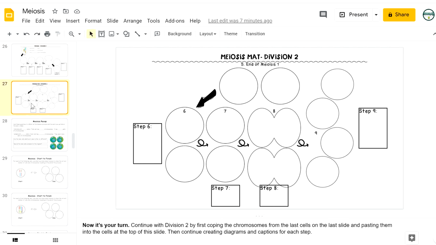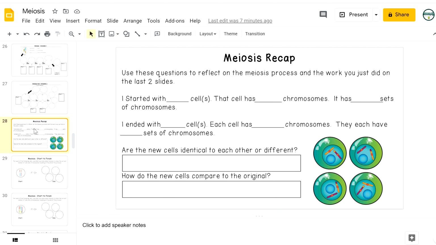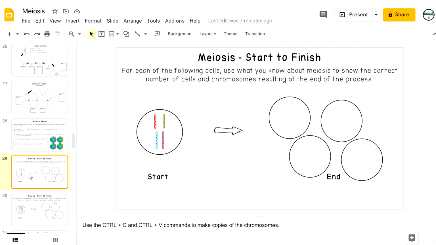And then division 2 is on the second slide. They've also got some follow-up questions here. So thinking about how they started and how they ended, and were they the same or different, and how does it compare to the original cell. So really getting to the heart of what's the purpose of meiosis. Finally, again, emphasizing what is the purpose of meiosis, that idea of just looking at how do we go from diploid cells to haploid cells.